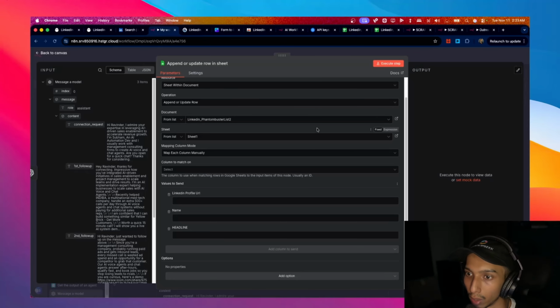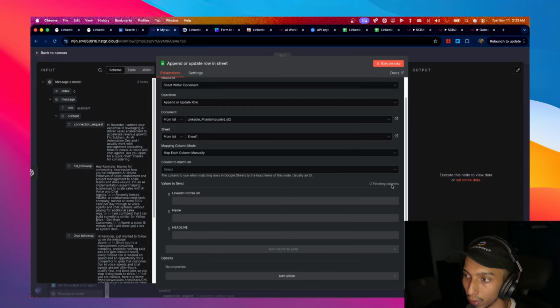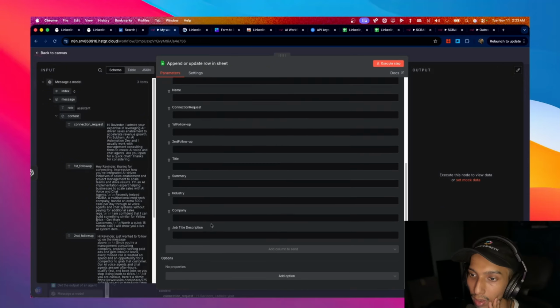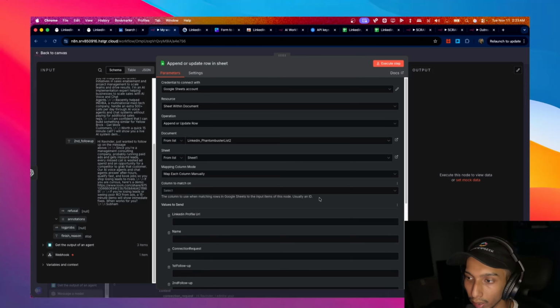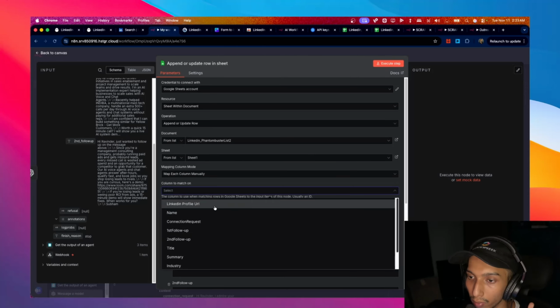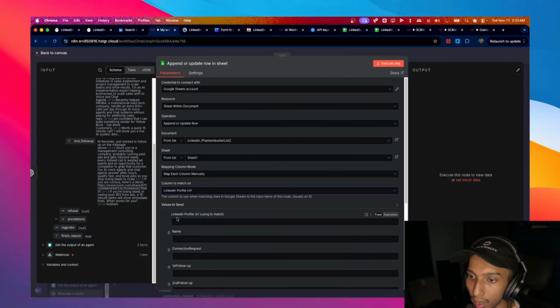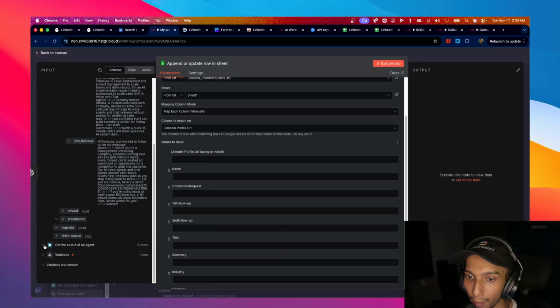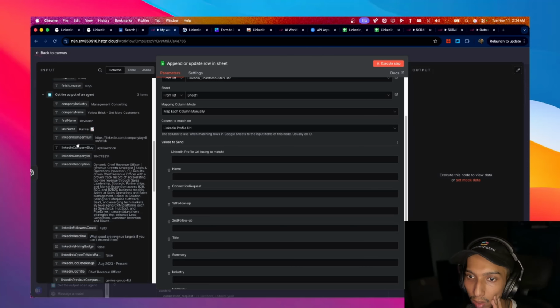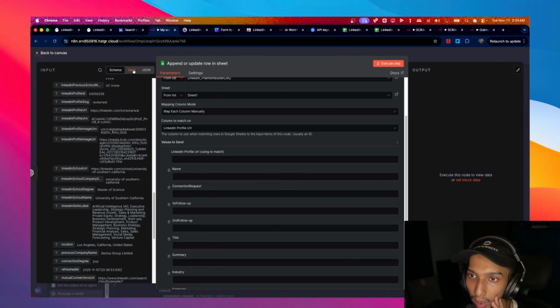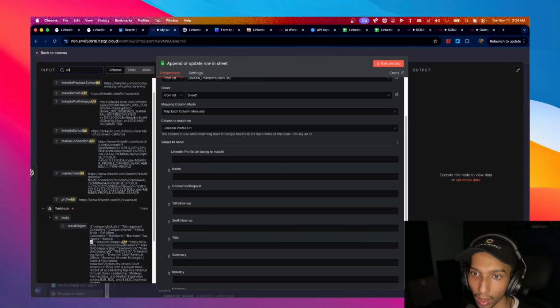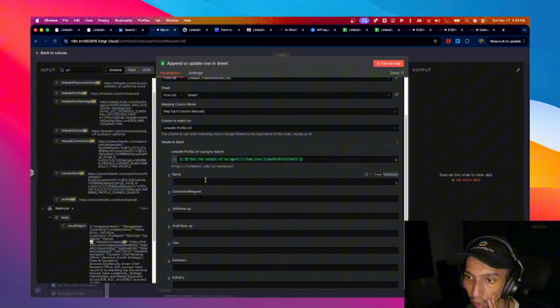Anyways, next what we are going to do is refresh this and it will have all the fields. So now I'm going to map everything one by one. Before that, for the column to match on, we have to select LinkedIn profile URL, and from there I can simply map the different details. So first I will select the LinkedIn URL from here. Let me search it: URL, LinkedIn profile URL. I'm just going to put it over here.